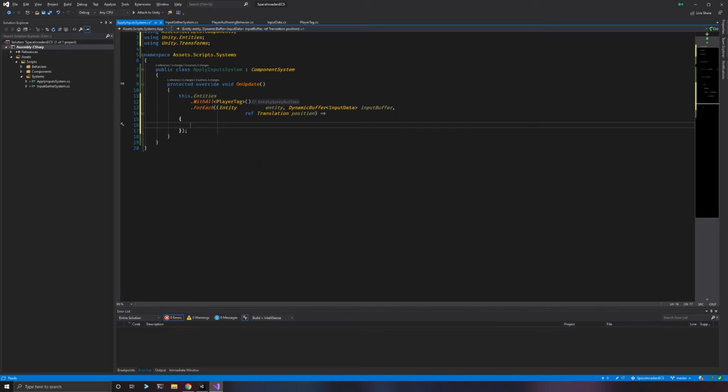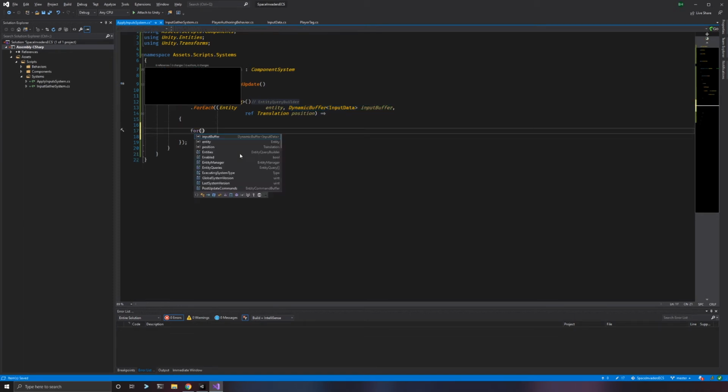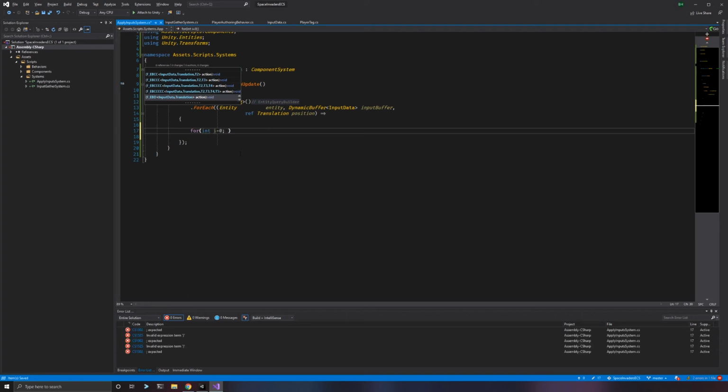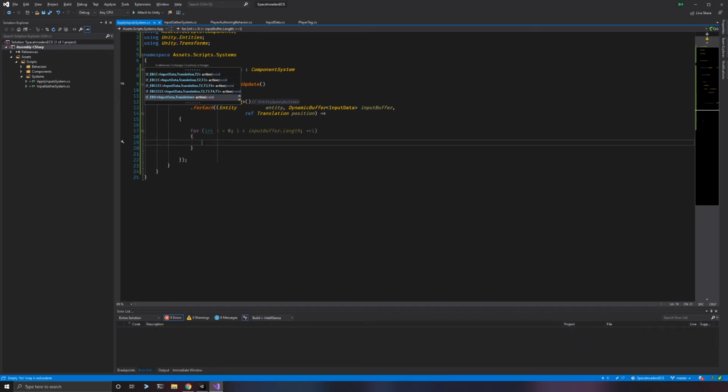And then we could do whatever we want here with this information. So since I have this as a buffer, this is an array, and this could be more than one element, because maybe our input gather system ran several times before our apply inputs system ran. I want to iterate through each one of those. So just like a normal array, we can go through this input buffer length. So we'll just have a little for each here. Let's go grab the input data off of that buffer. And then this is where we can apply logic, right?